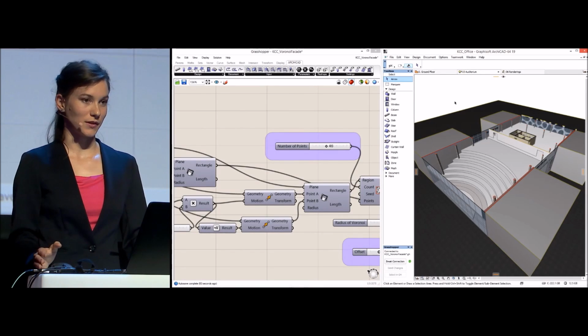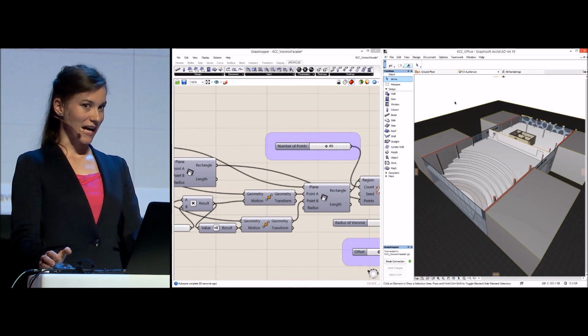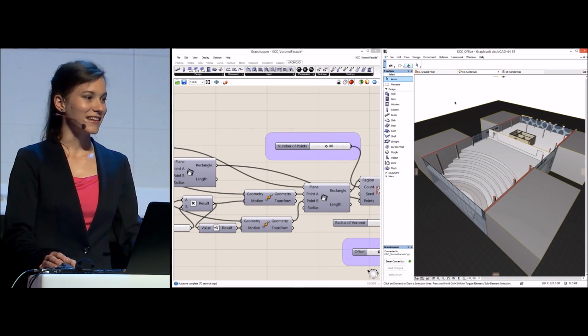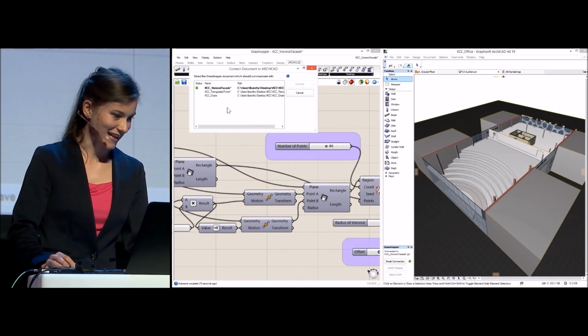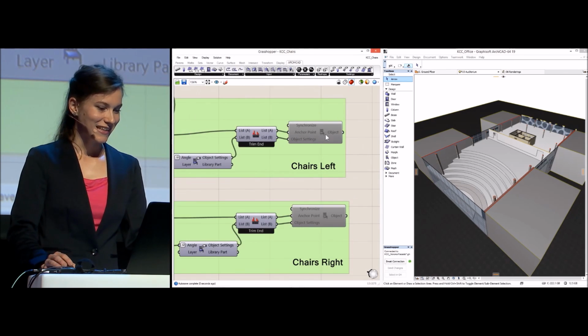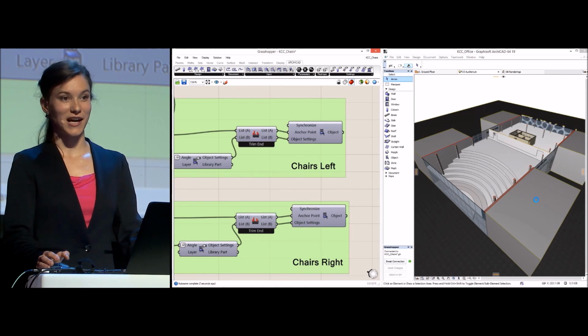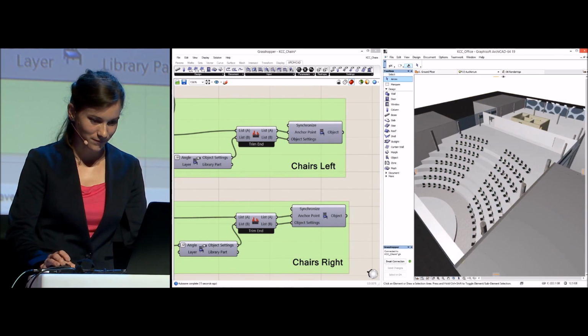Of course, we could do this in the usual way, just placing elements and rotating them so that they face the stage. But it would be a quite time-consuming, tedious, and repetitive task. Let's instead apply the power of algorithmic design here as well. And with only 2 clicks, our chairs are visible in our Archicad model. Now let's have a closer look.